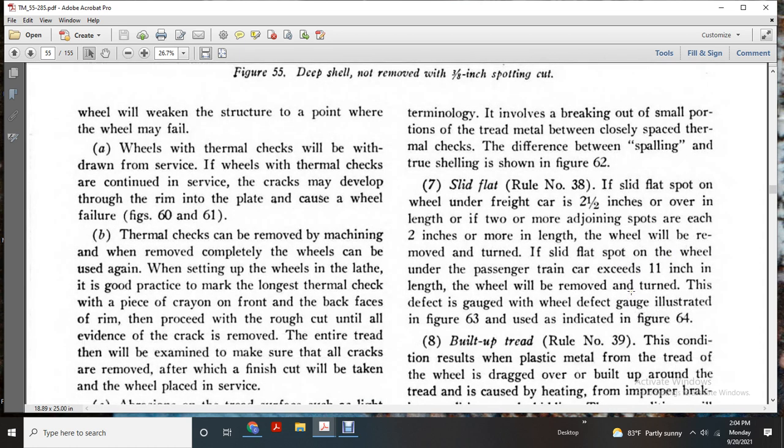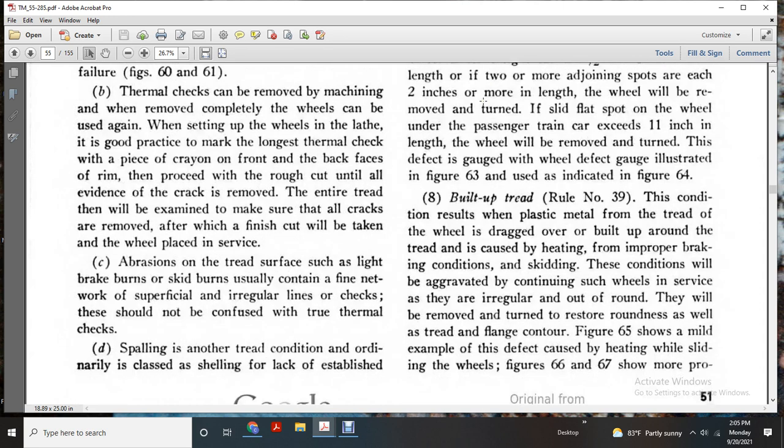7. Slid flat, rule number 38. If a slid flat spot on a wheel under a freight car is 2.5 inches or more in length, or there are two or more adjoining spots each 2 inches or more in length, the wheel will be removed and turned. If a slid flat spot on a wheel under a passenger train car exceeds 1.5 inches in length, the wheel will be removed and turned. This defect is gauged with the wheel defect gauge illustrated in figure 63 and as indicated in figure 64.